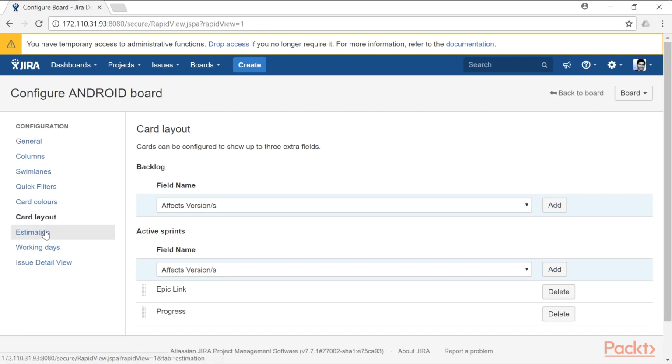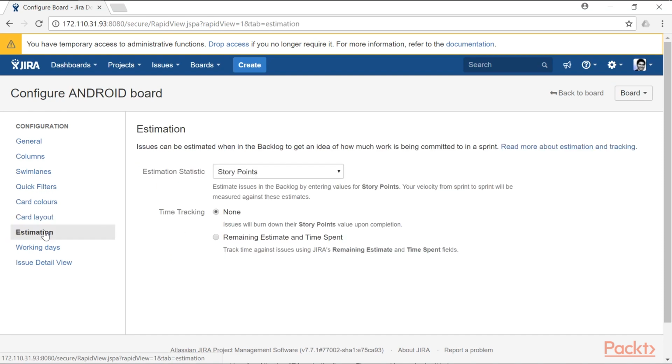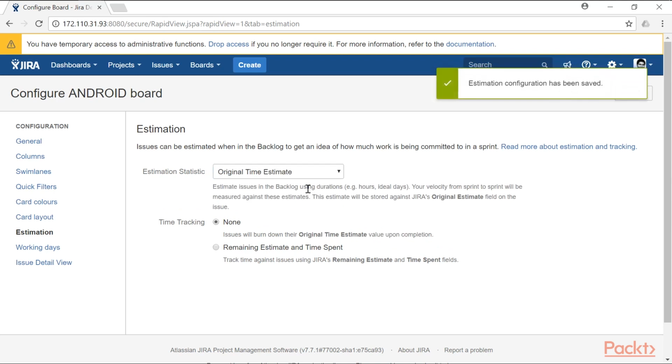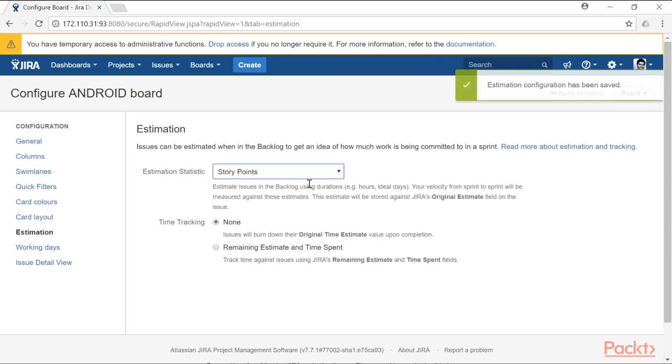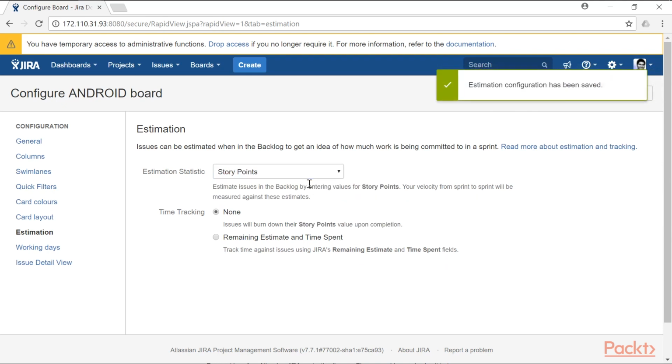The next option that we have is the estimation field, where we can actually define the estimation statistics. So by default, the Agile Scrum estimation statistics in JIRA software is based on story points, but you can also change it to original time estimate, because in some cases you want to use number of hours instead of story points. So you have the option to change it here, and make sure that whenever you change this particular option, you also take a look at the reports that will be generated, and we'll take a look at those reports in a future video.